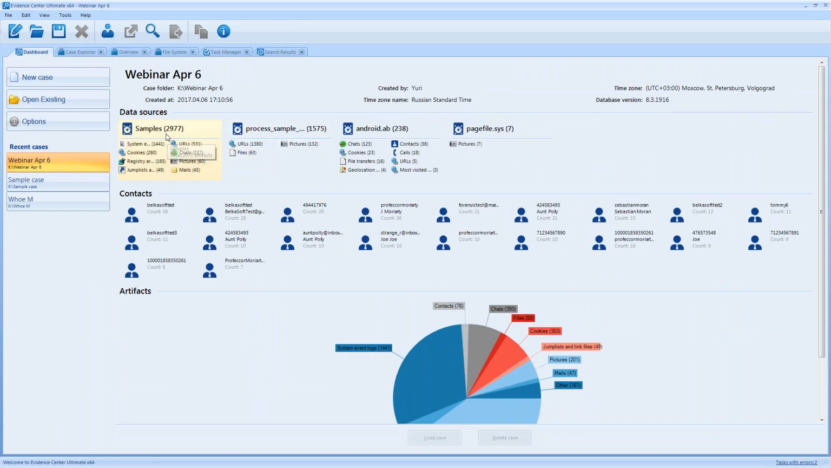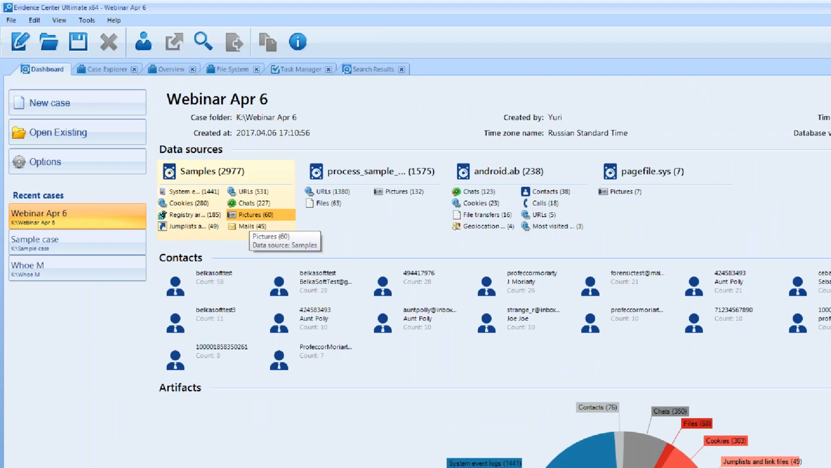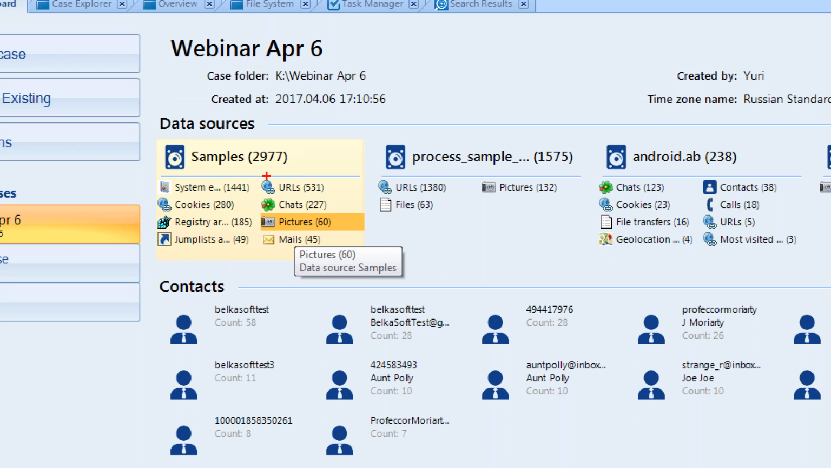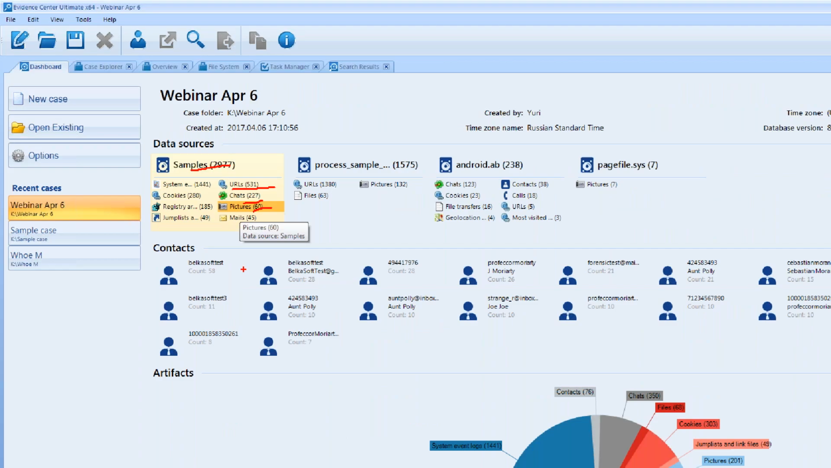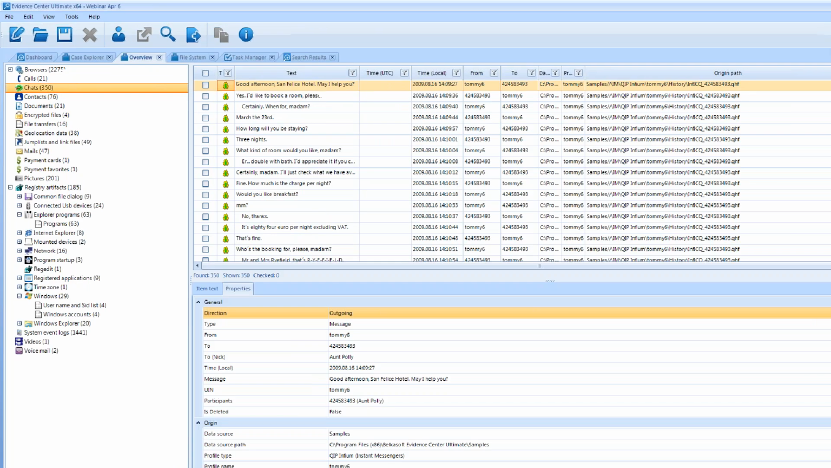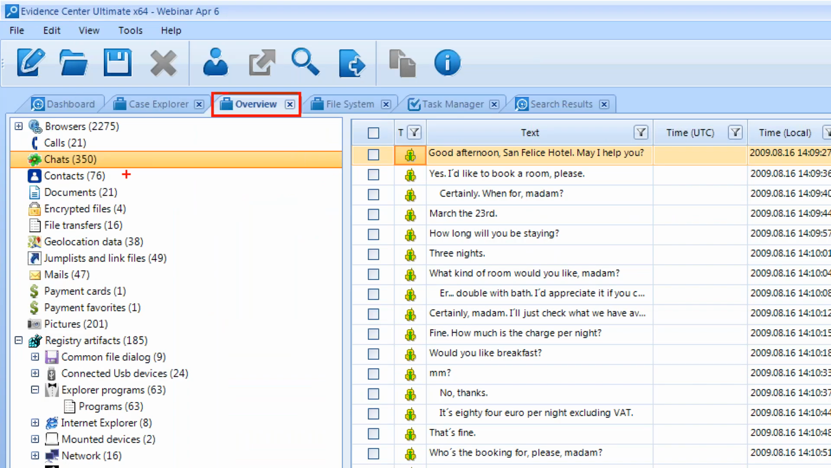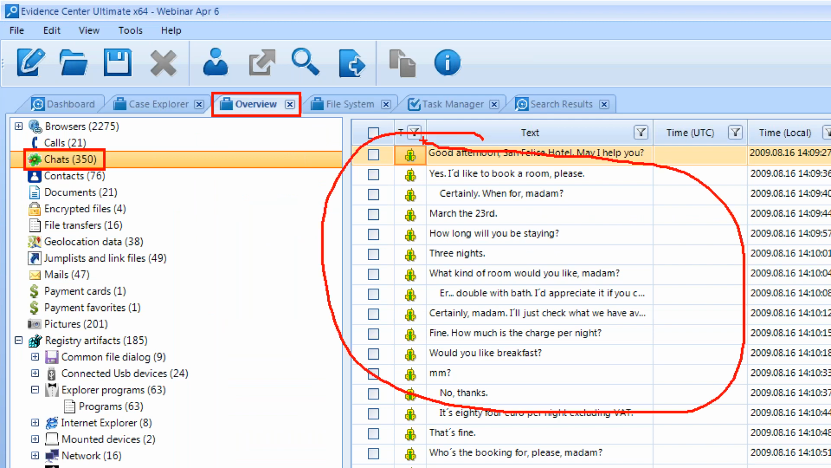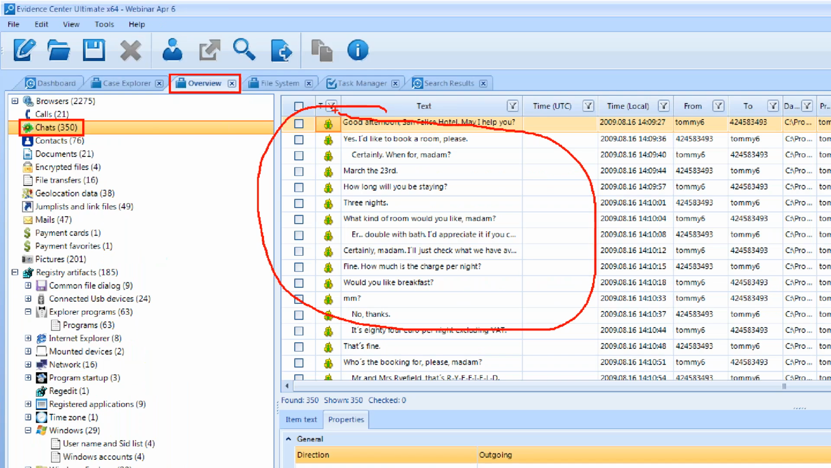For each data source, you can see how many different artifacts it has. For example, my sample folder contains 500 URLs, 200 chats, 60 pictures, and so on. If I click here on chats, the software will automatically show you the overview screen and navigate to the chats item here. At the right, you can review each and every chat inside this case extracted from this particular data source.